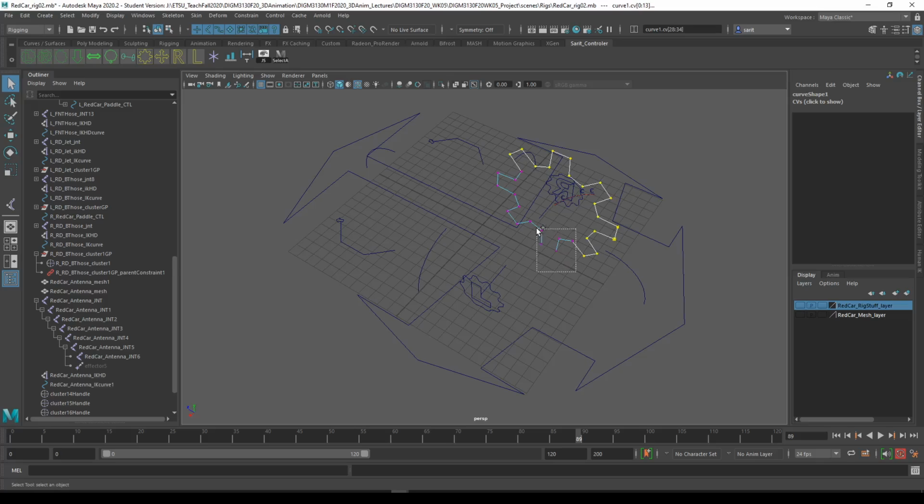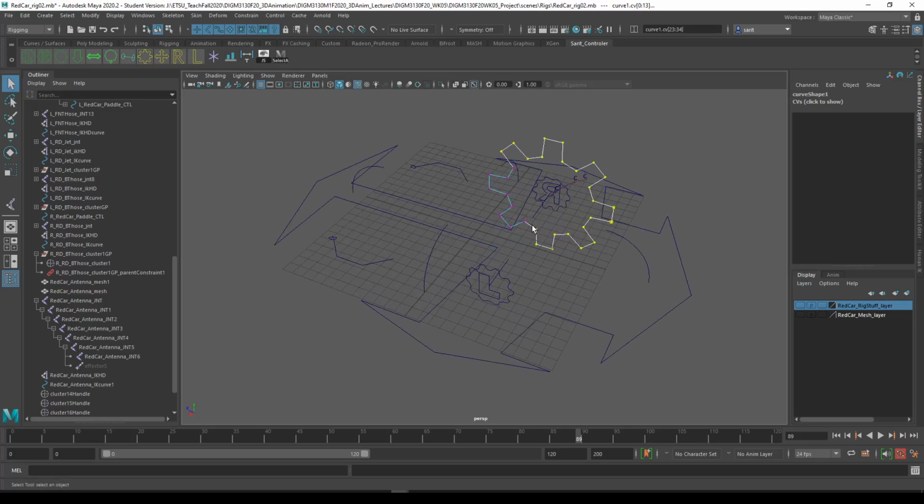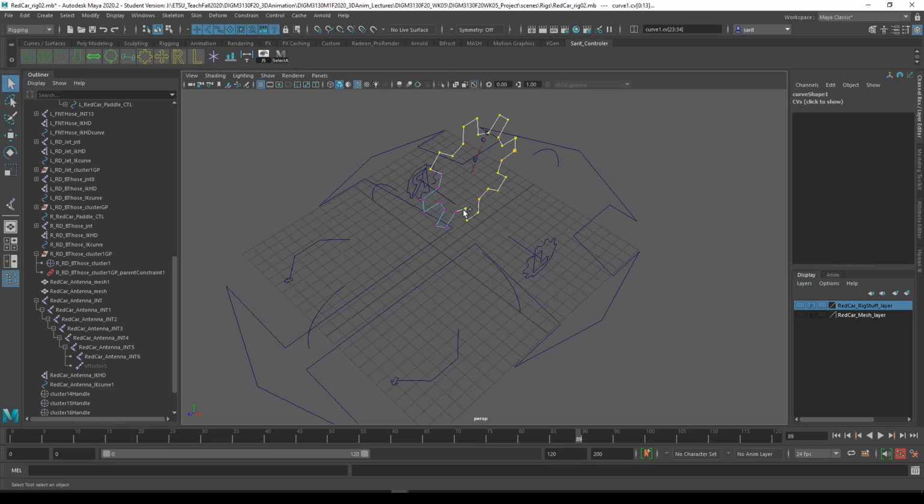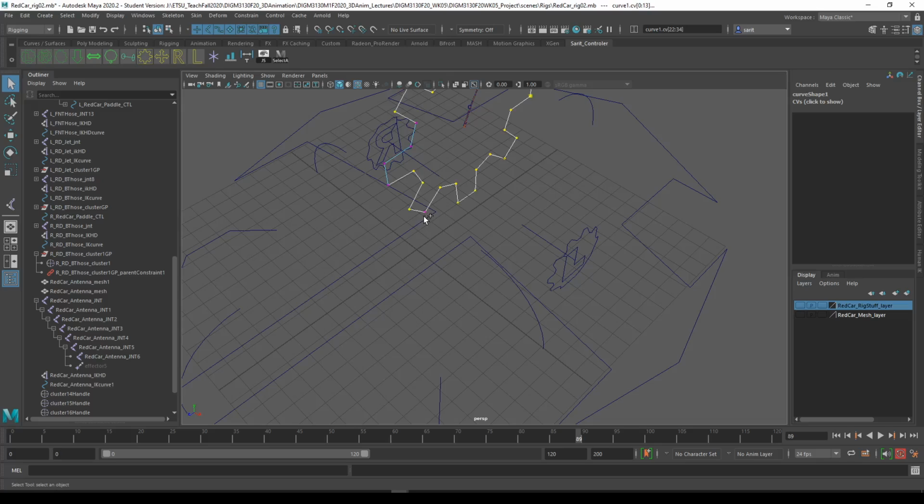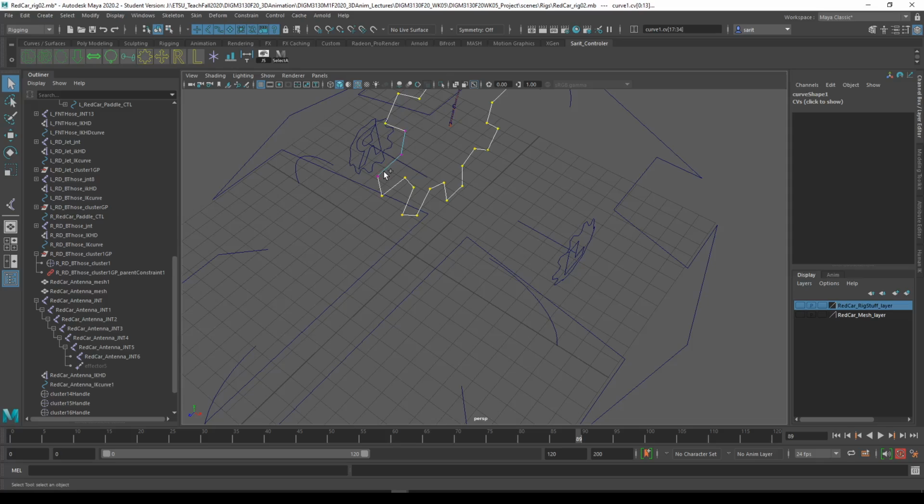Try not to select the curve, any other curve, so I won't deselect them. So I won't move another curve by accident. Okay, and I'm gonna just move these out and then bring this back.